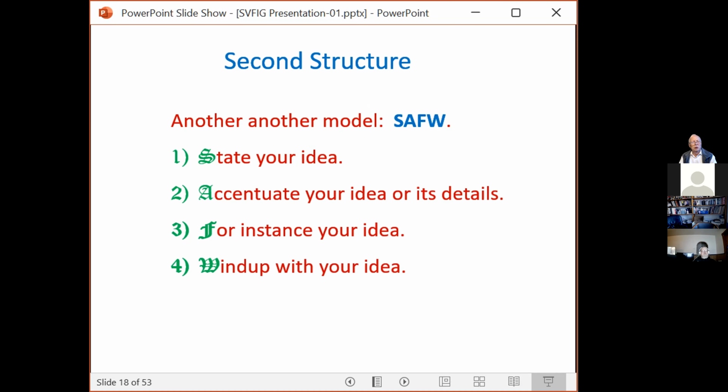In this case, just by writing those 4 elements on 4 different slides in PowerPoint, you now have the structure for your talk. On your first S slide, state the idea. Your next slide will accentuate. Your next slide will be for instance, and wind up. And so if you have a hard time getting started putting a talk together, just write those 4 letters on 4 slides, and the talk will begin to take its own shape.